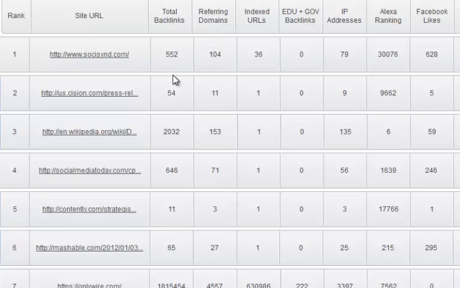From here you can see, okay, we've got fewer backlinks compared to another competitor that's outranking us. And if that's the only area where you see you're lacking, then it's very easy and simple to see that you need to increase the amount of backlinks you're getting as well.